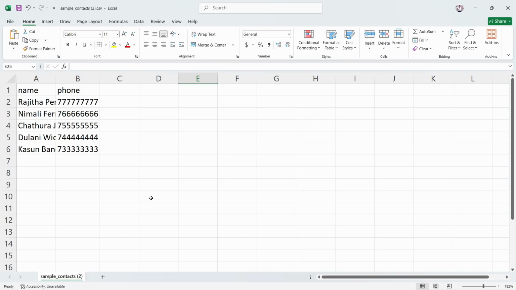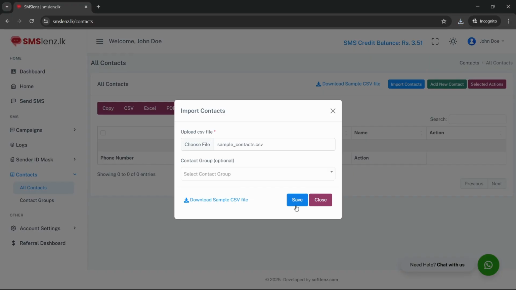Prepare your contact data in a CSV file. Example, columns for phone number and name. Then, upload your CSV file and click Save.